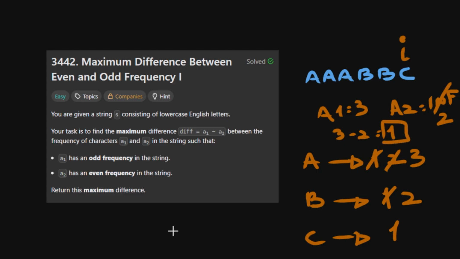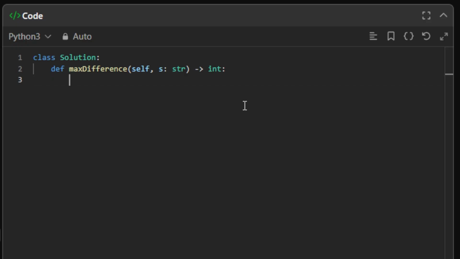Time and space complexity for this one will be big O of n. And now let's go with the code and hopefully you will get the idea. First we are building the frequency map, so map equals default dictionary, and we will take a default value for every key of 0. We use the word int here.